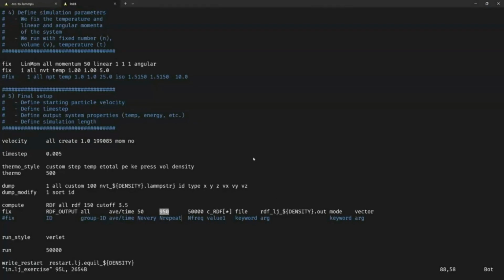So LAMMPS will calculate the values of the RDF 950 times, and then at time 50,000 it will write it to file. And the first parameter, every, tells you how often to take a sample. So how many time steps between samples. So if you walk backward from time step 50,000, at time step 50,000, LAMMPS will do the 950th sample with distance between samples of 50. So it will skip the first 2,500 time steps, and then every 50 time steps it will take a sample, and then at time step 50,000 it has the 950 and it will write the file.